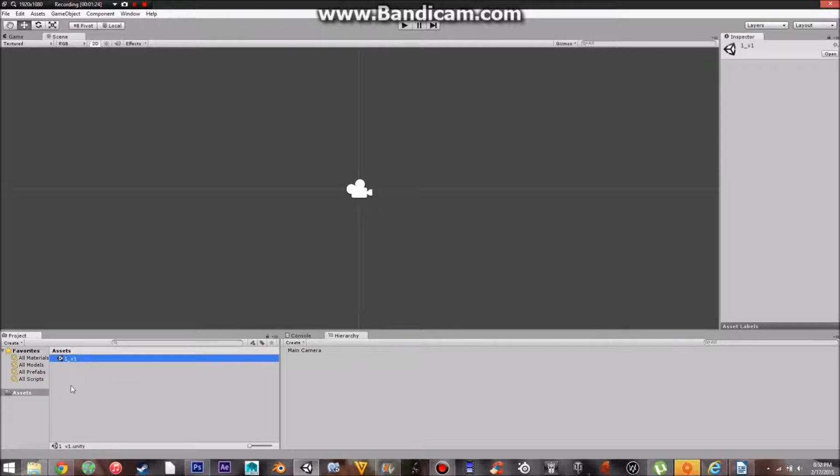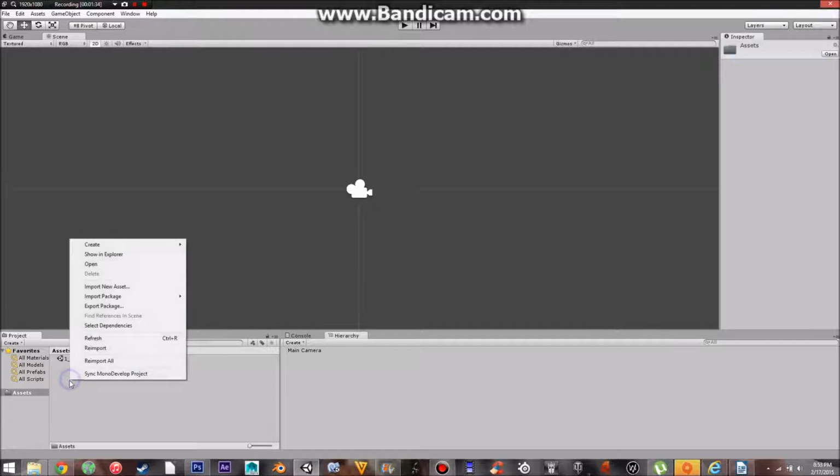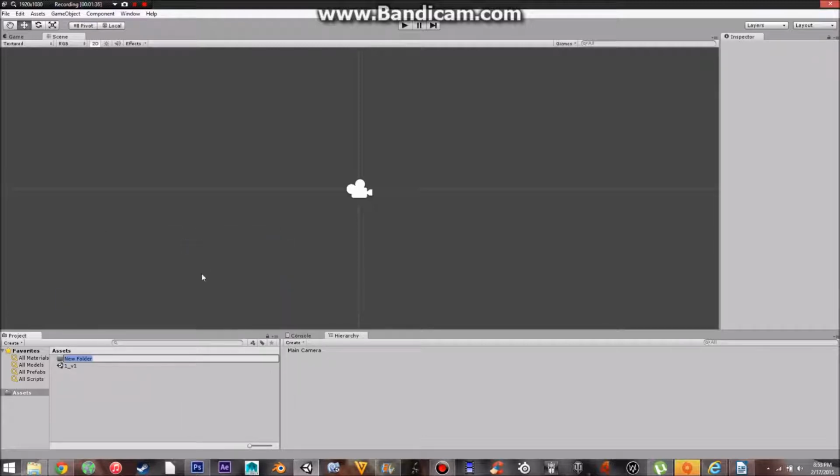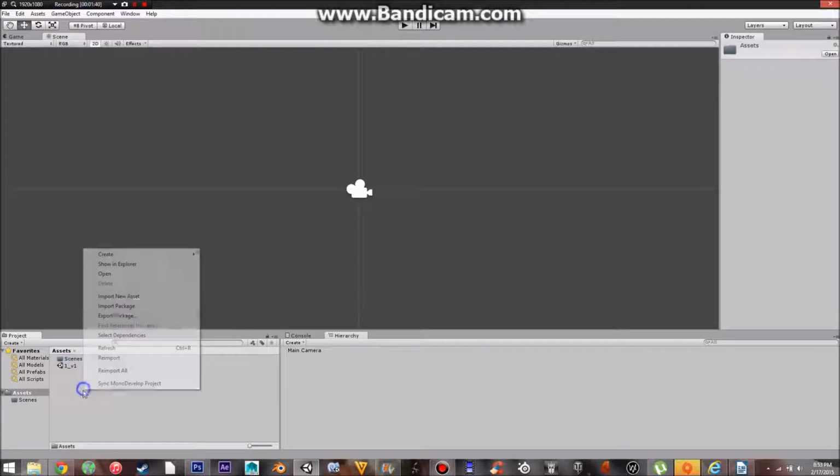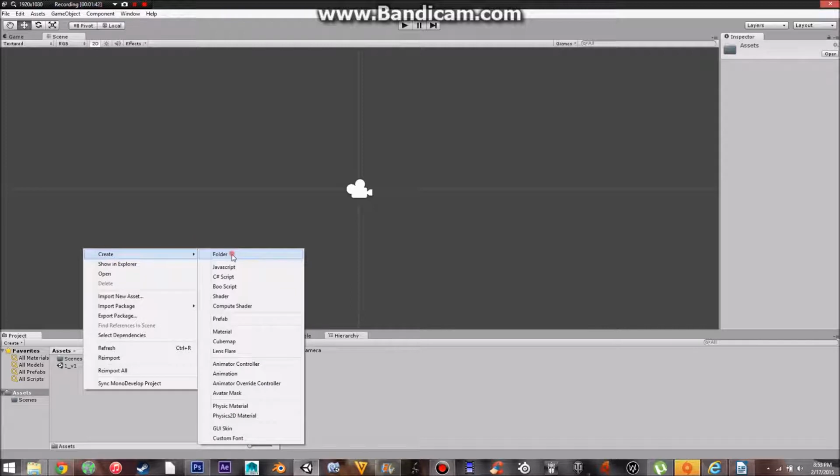Your assets are anything that you'll be using for your game. They need to be in here for your game to be able to use them. So we want to keep this area clean so we can get to everything we need when we need it. So we're going to do that with folders. Let's start by adding a folder for the scenes. You make a folder by simply right-clicking and going Create Folder.